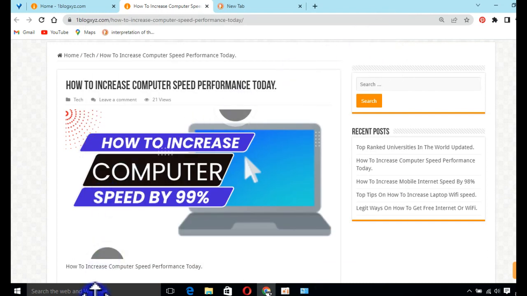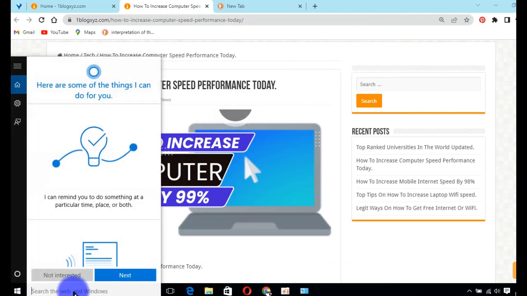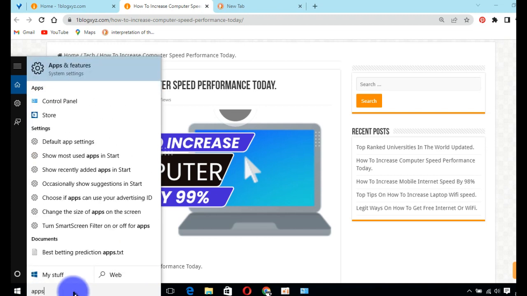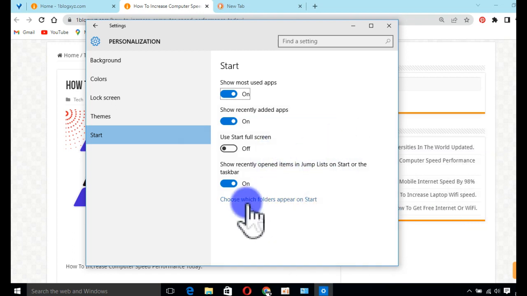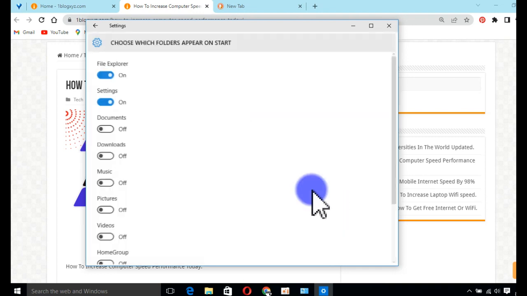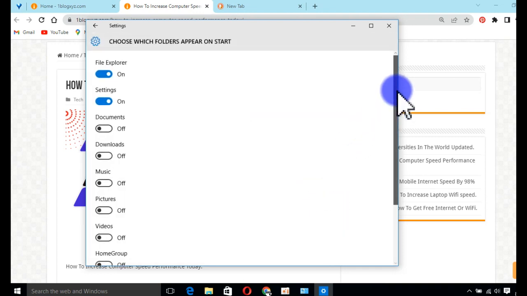The next step here is to make sure that you come again to this search area here. Just type apps again. But this time, as you type apps, you are going to see a section that says show most used apps in start. Click on it and you are going to be taken to this section. Once you are here, just navigate to this section that says choose which folders appear on start. Click on it and you are going to be taken to this section.